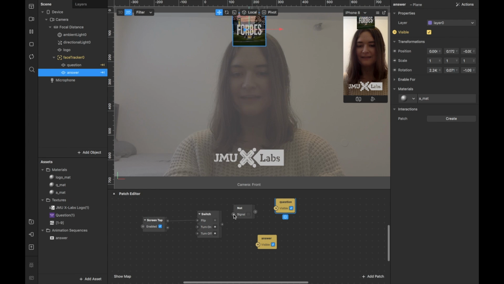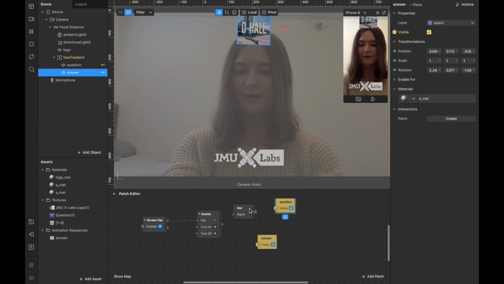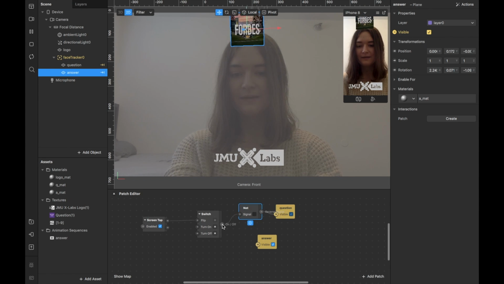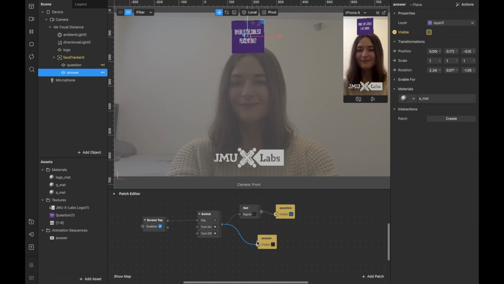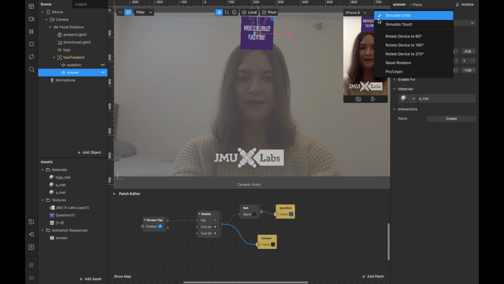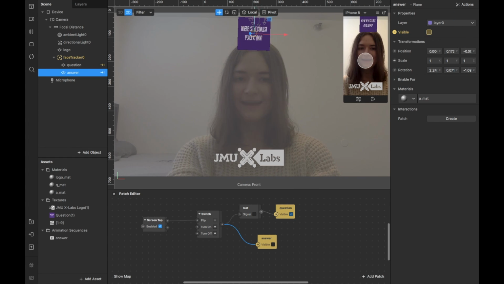So let's say it's getting a signal to turn on. This not part is actually going to change it and turn it to off. So we can drag this and connect these. And finally we can drag the switch to the answer. So as you can see, now only one is visible. If we come up here to our little box, as you can see I have this little directional arrow thing, which we can't use to click. But if we go to these little 3 lines right here, we can click that and click Simulate Touch. And now when I touch it, they switch.